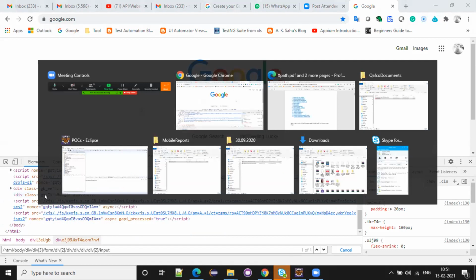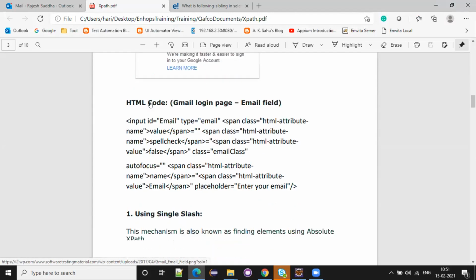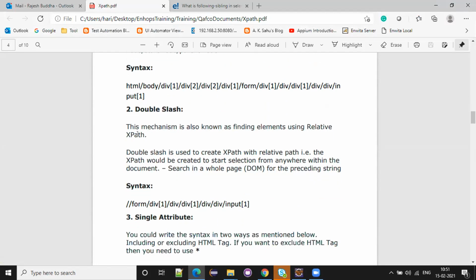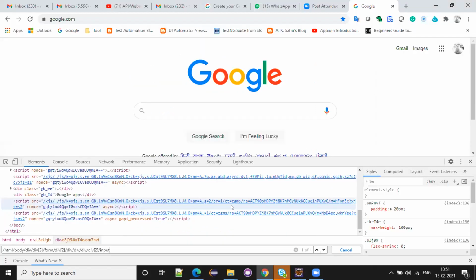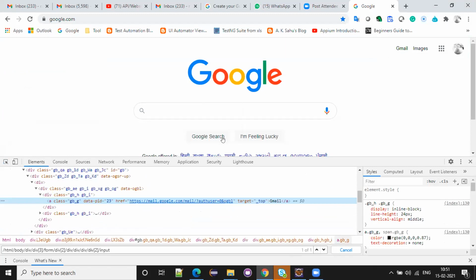So we'll see one by one from here. Double slash. What is meant by double slash? If we want to start a relative XPath, we have to start from the double slash, then it will search for a particular div. So it will search the form and then it will search the immediate child. I will show you. For example, I want to write for, I think, Gmail.